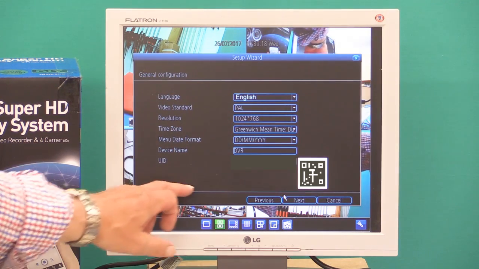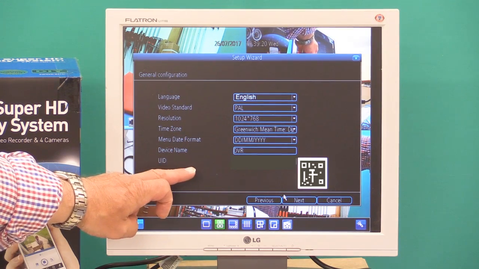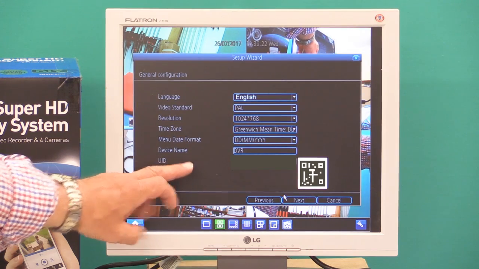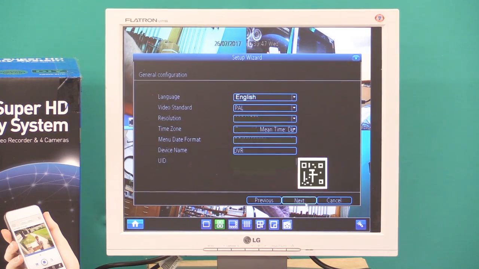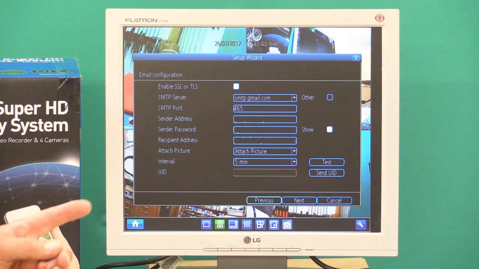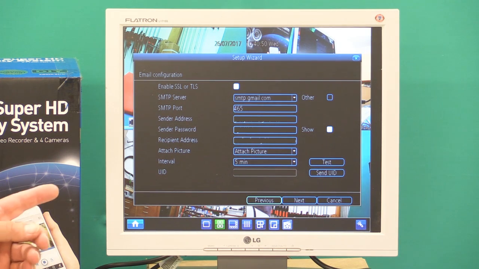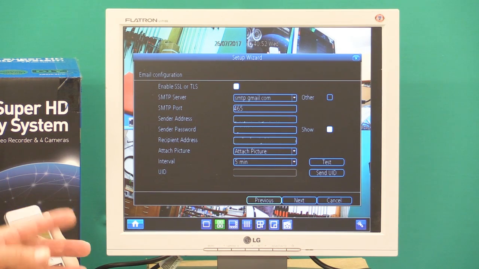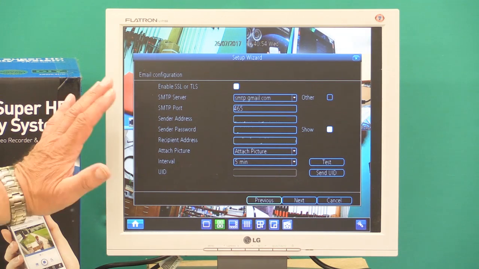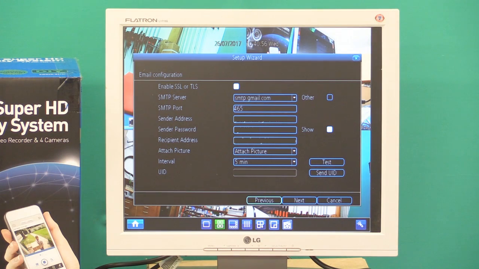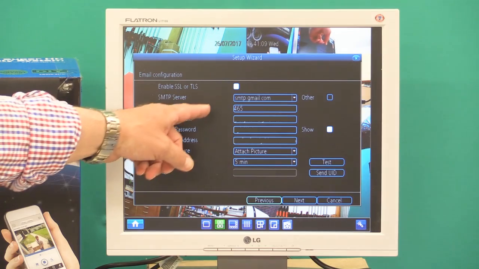And then below here, I've blanked it off. There's this unique identity for this system. Next. Now, before you set up this system for the first time, it would be a really good idea to create an email address, especially for this machine. And that email address could be a gmail.com email address, an outlook.com email address, or a yahoo.com email address. I've set up a Gmail one.